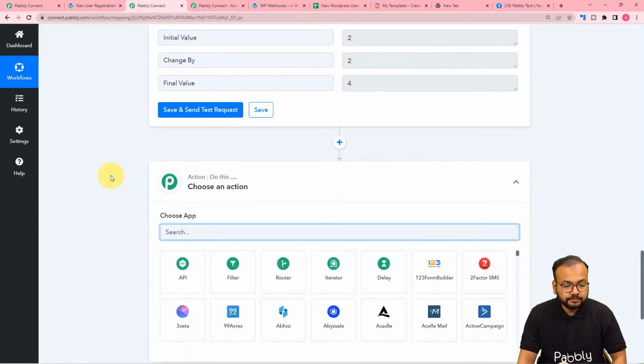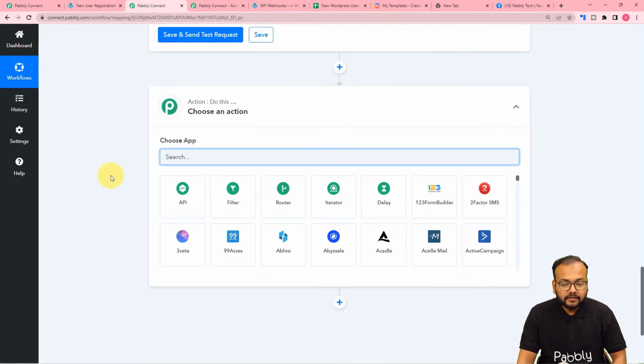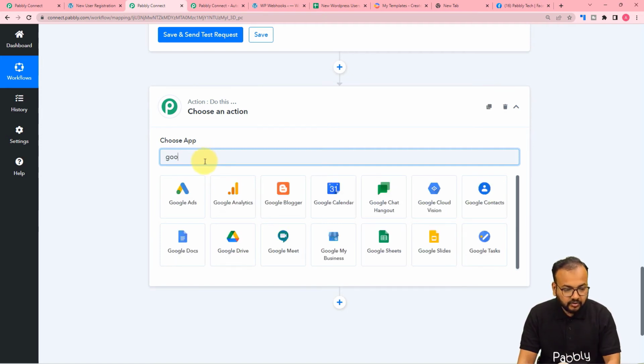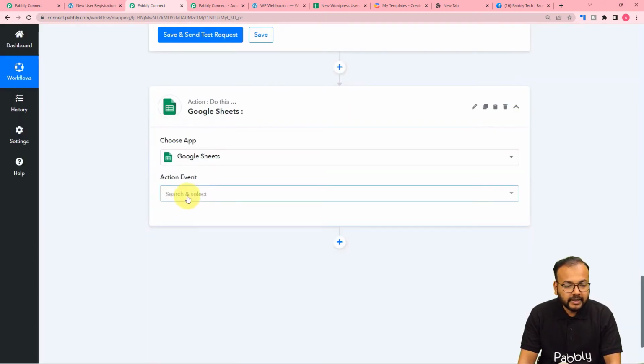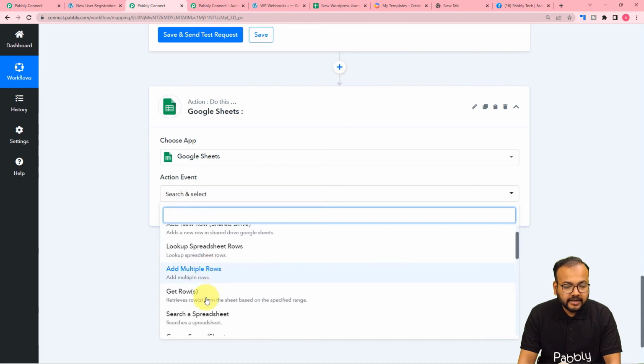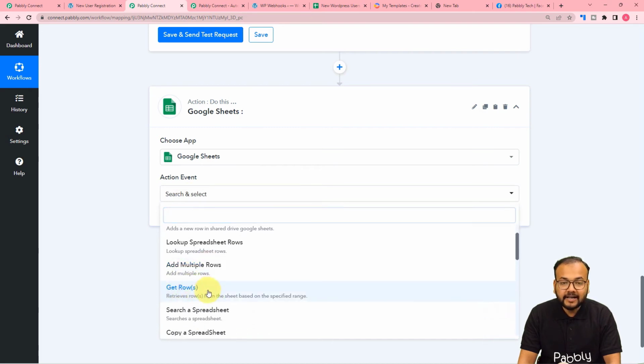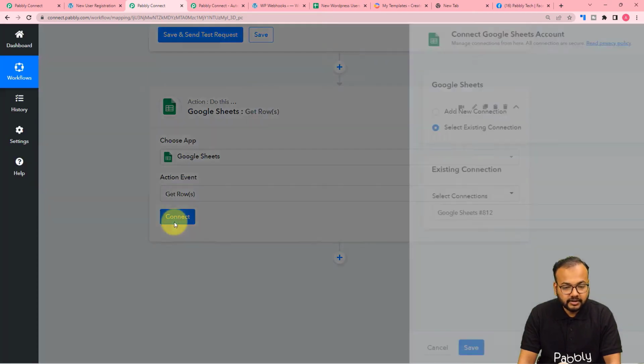Now we want to capture the data from Google Sheet. So now it is time to connect with Google Sheet here. Search for Google Sheets and the action event would be get rows. Get rows, then click on connect.